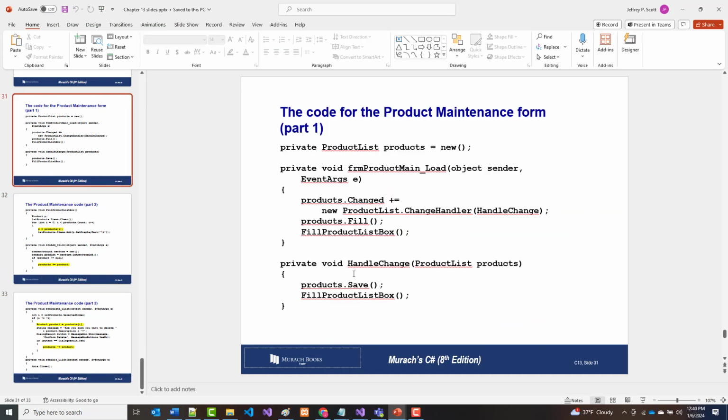All right. So this said we had to change the code for our product maintenance form as well. So this was our FRM.